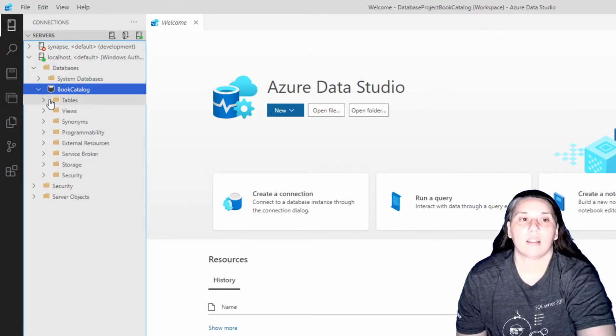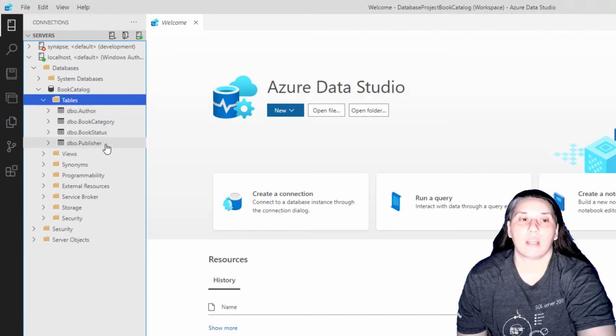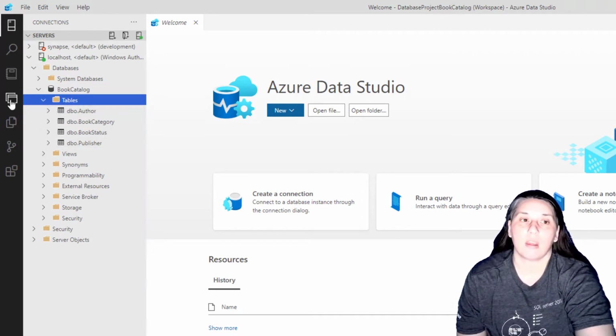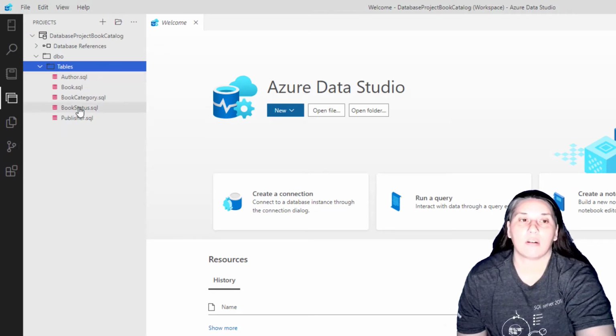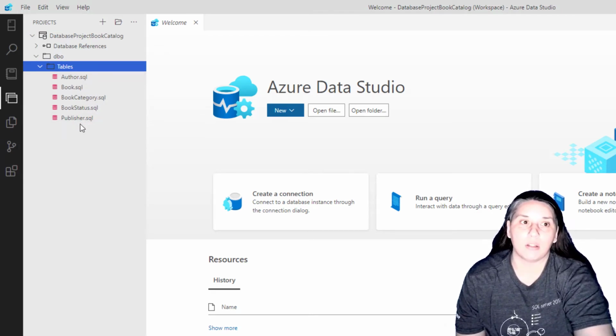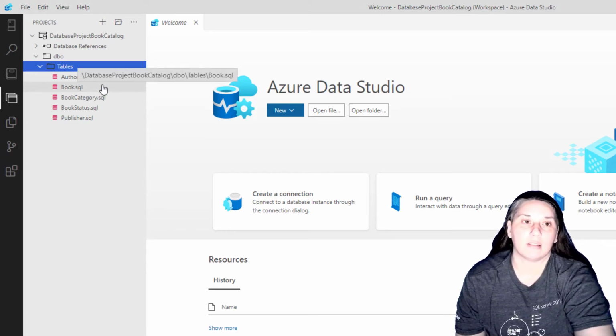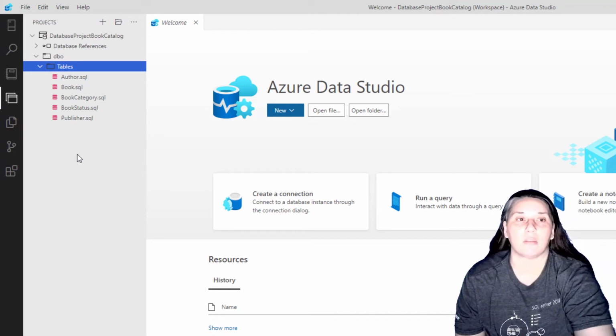my databases. And as you can see, I have 4 tables in my database. If we go back to my project and we look at the tables in my project, there are actually 5 tables in my project. And what's happened is this table books has not been deployed to the database. So we're going to walk through how to do that deployment.